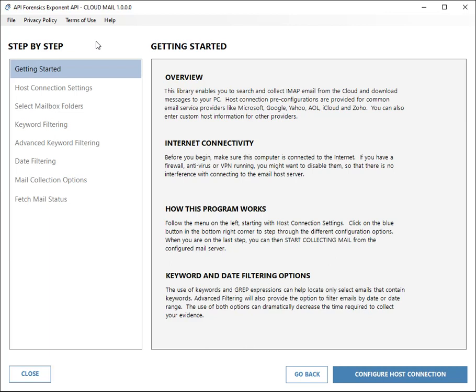CloudMail allows you to collect this information using a number of options. The first option is you can say backup all my email. So all of your folders, your sent items, your inbox, and any custom folders that you create. When we're talking about Gmail, the folders are called labels, but they work the same. So you can choose what to back up. You can back up all your email.